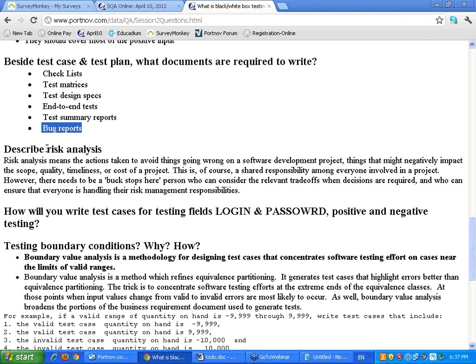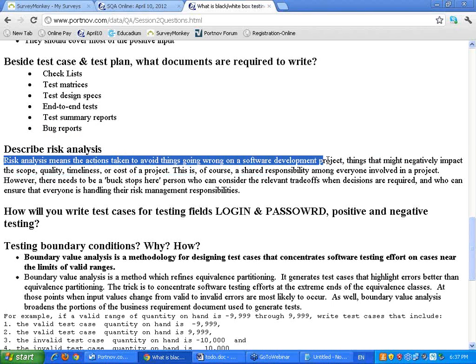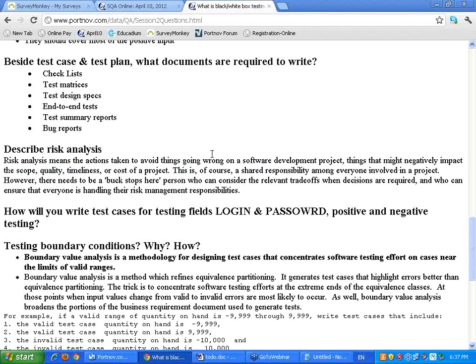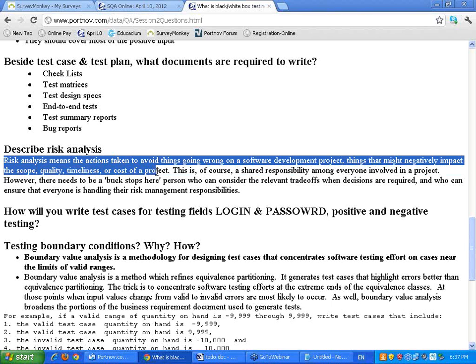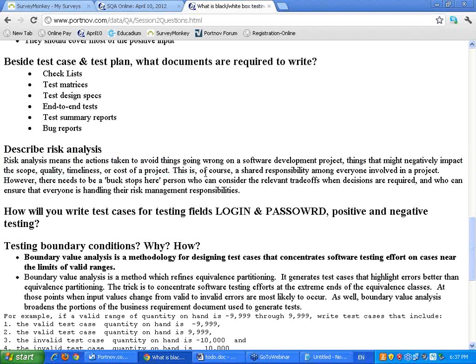Describe risk analysis. Well, there is a definition here. It says risk analysis means the actions taken to avoid things going wrong on a software development project, things that might negatively impact the scope, quality, timeliness, or cost of a project. That is the definition. Now the details: it is a shared responsibility among everyone involved in a project. It is not just QA, guys. It's not just business people, not business analysts, and not just management. Each of us contributes to risk analysis at his or her level. It is a shared responsibility.